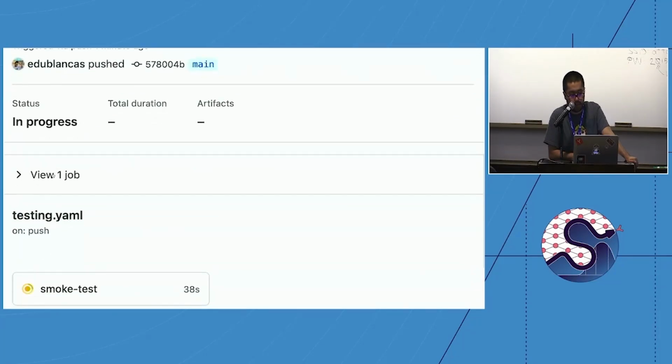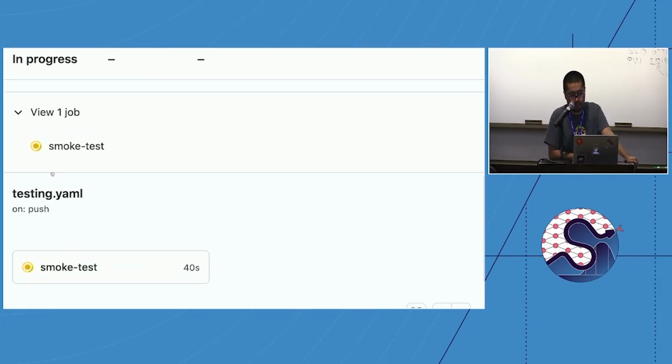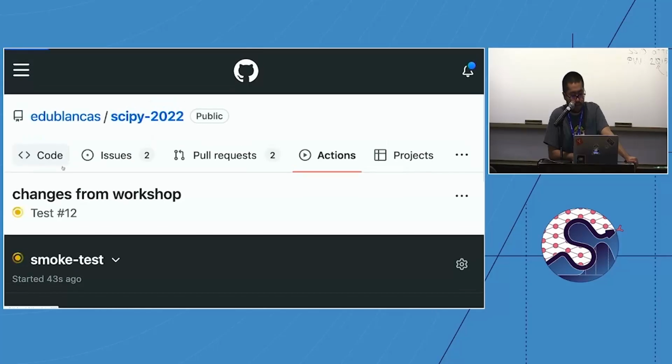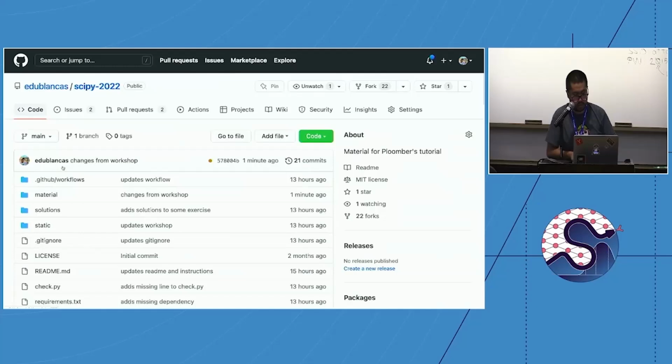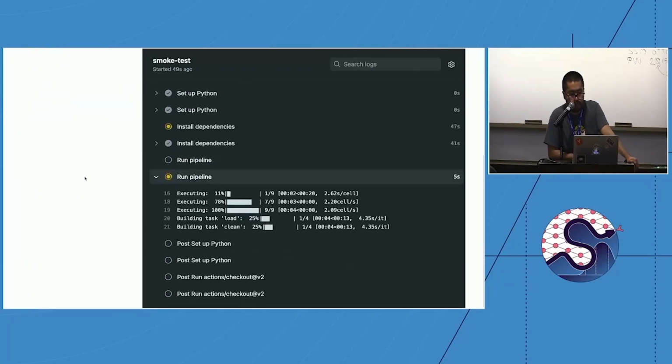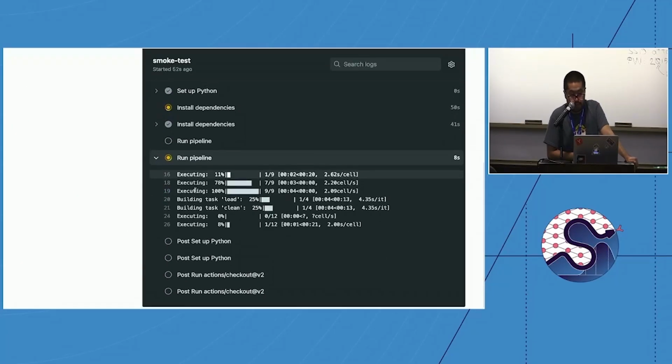And we'll see the smoke test thing here. And if we click here, oops, now it took me to the wrong place. Let's go back. Okay, cool. So now you see it's running my pipeline.